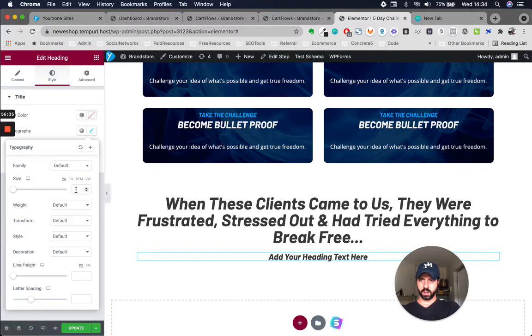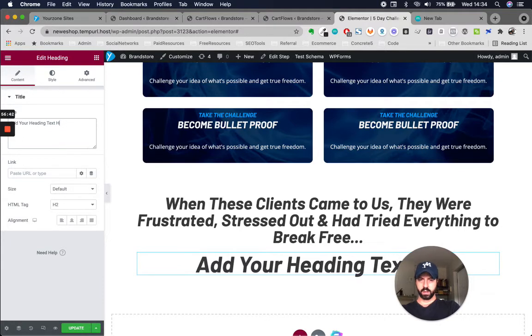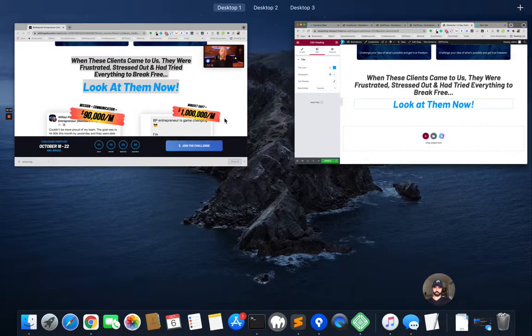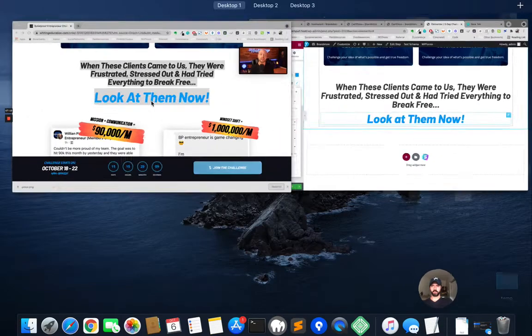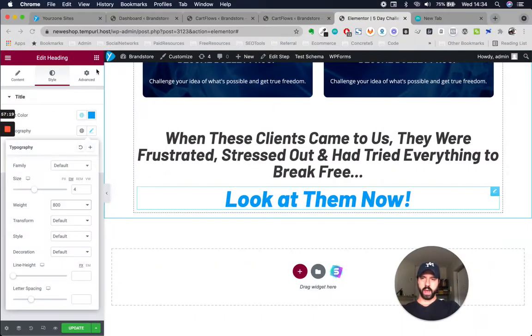Typography, style, EM4. Content, look at them now. And style, text color, secondary, blue. It's a little bit more bold, so you would go typography, weight, bold. Weight, 900. There we go. But bold would be, it's fine. No, it's not. 800. Okay, that looks good. Now, these are all images. These are images. All you have to do is add an intersection.